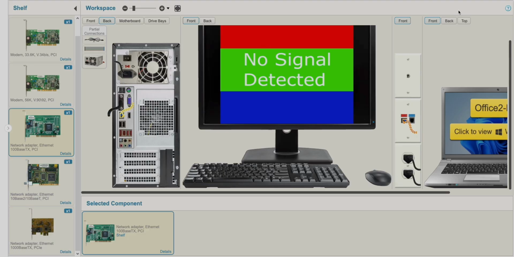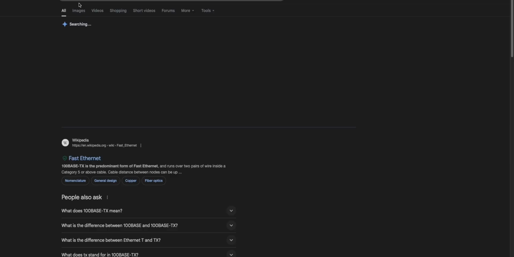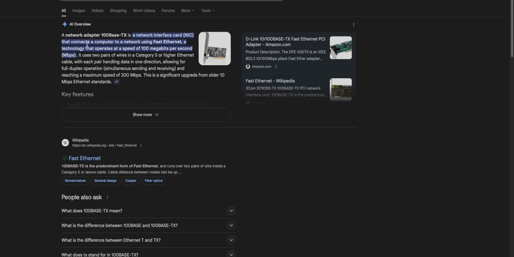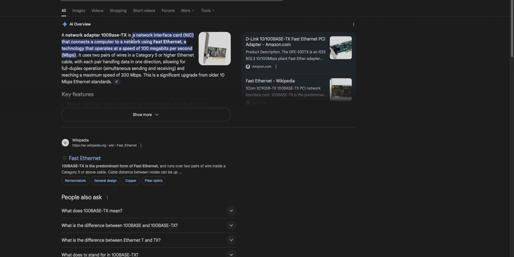For clarity, let's go over real quickly what exactly this network adapter is. Take for example the network adapter Ethernet 100BASE-TX PCI. It's a network adapter, or network interface card, also known as a NIC, that connects a computer to a network using Fast Ethernet, which is usually Cat5, a technology that operates at a speed of 100 megabits per second, which is pretty good.